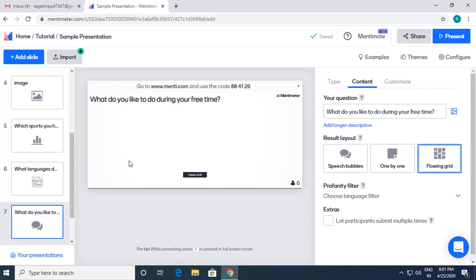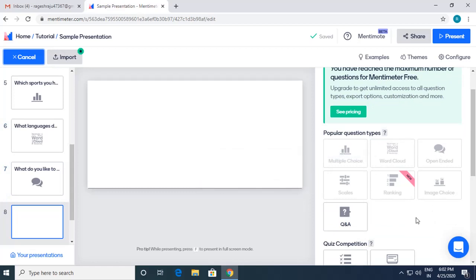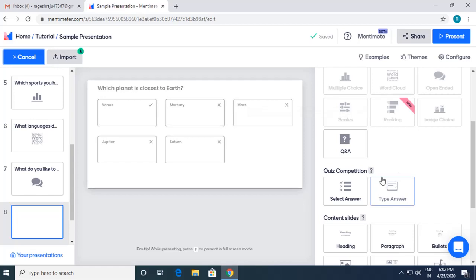Okay, next what I will do is I click on add slide. It is telling that you have reached the maximum number of questions for Mentimeter free. So now again if you want to add more, you have to upgrade. So see, that's what it has been showing. You can have 2 questions, but one more extra option they are giving. If you invite one person, you get one more question option, but more than that is not allowed. Okay, so now we can see what quizzes we can give.